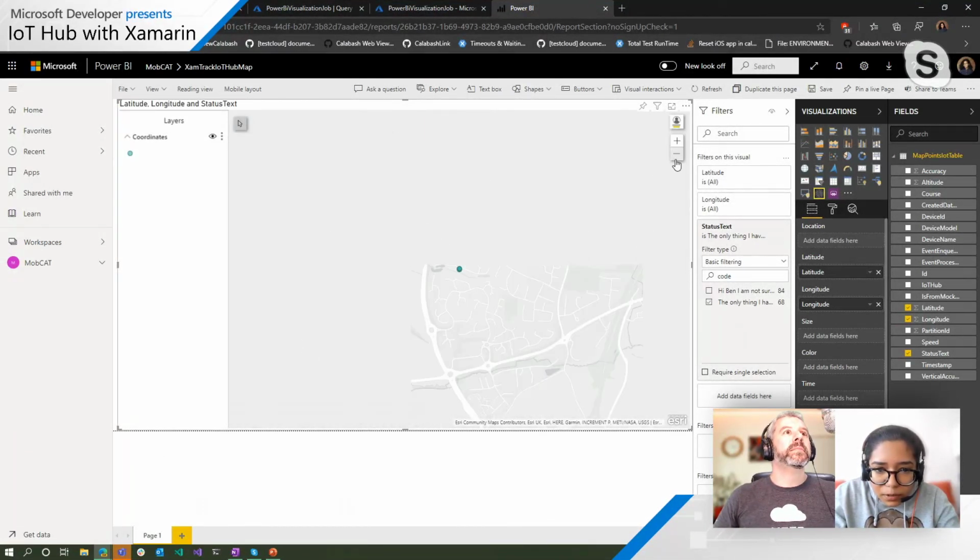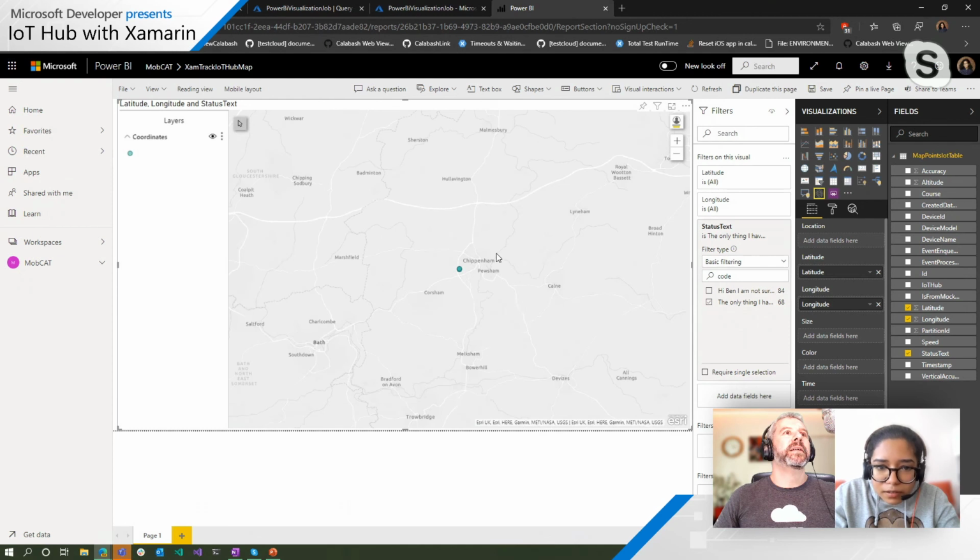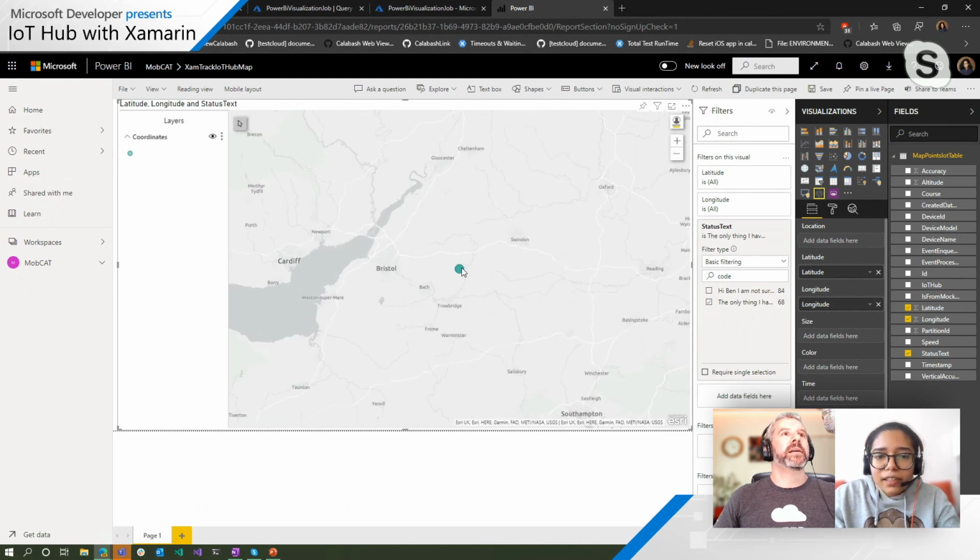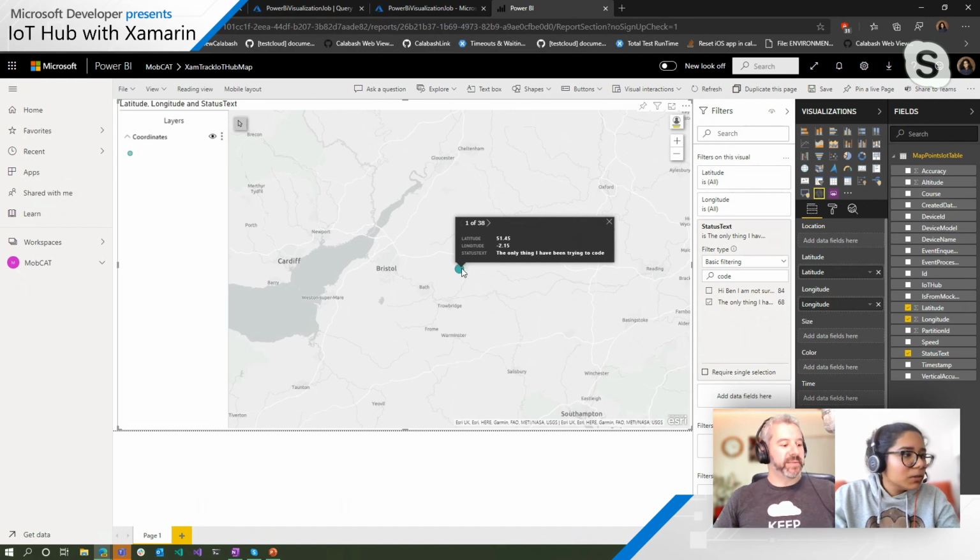I have a couple of points coming in. Okay. In Chippenham. The only thing I have been trying to code, is that the message I'm looking for? That's literally, yes. Hi, Ben. Yes. The only thing I'm trying to code. That was the message we did earlier. So there we go. You can use filters, and so you can filter for very specific messages on that Power BI dashboard. So yeah, useful thing, I thought.